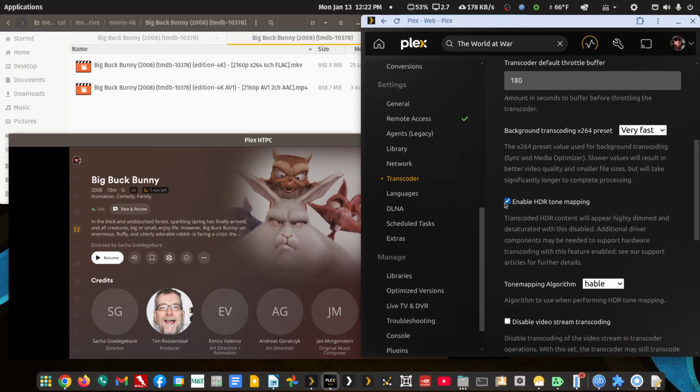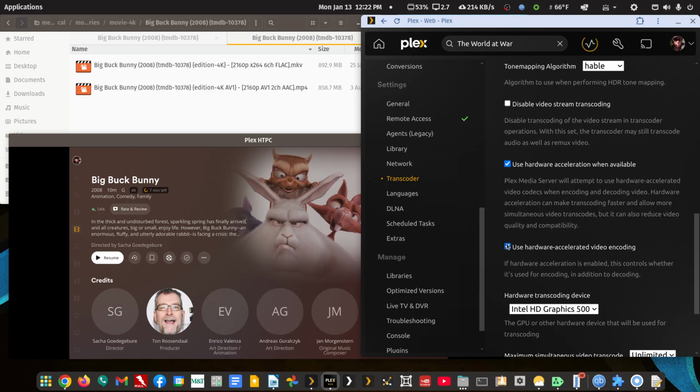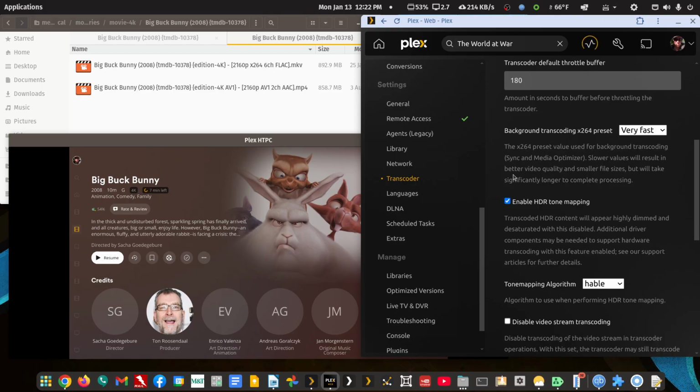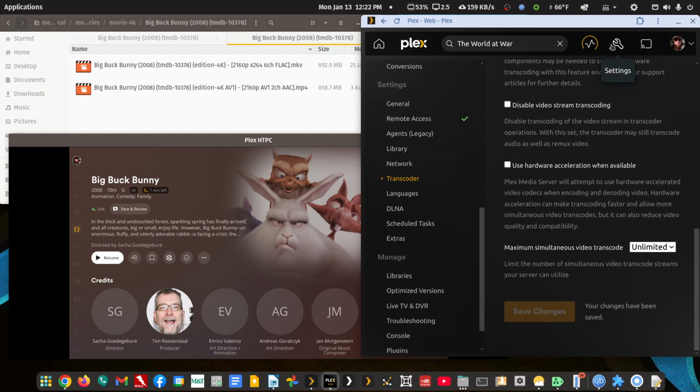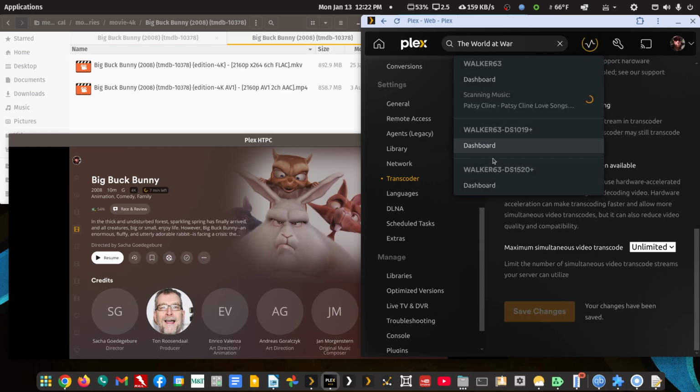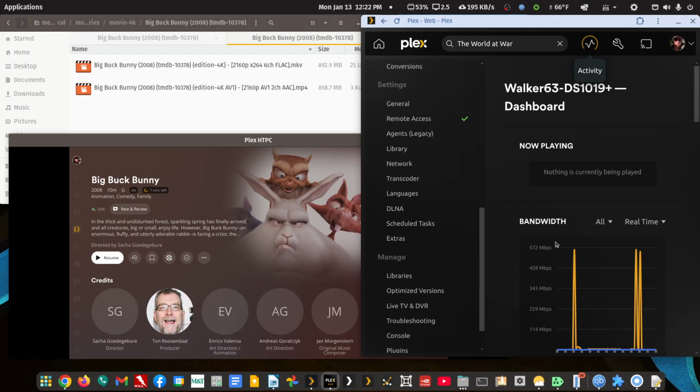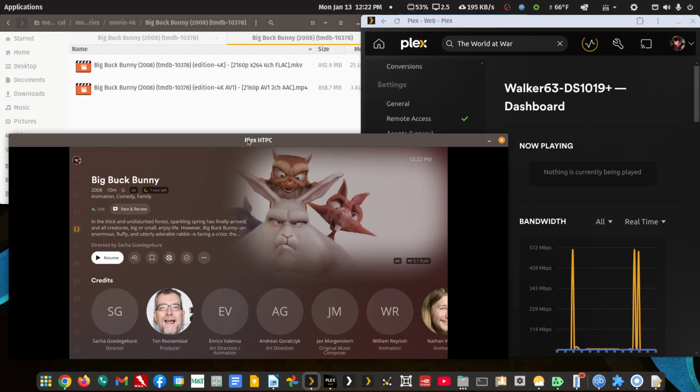And now we'll turn off the hardware acceleration options, and I'll turn off tone mapping, and I'll save the changes. All right, so now we're back to the dashboard. Let's start the stream up.